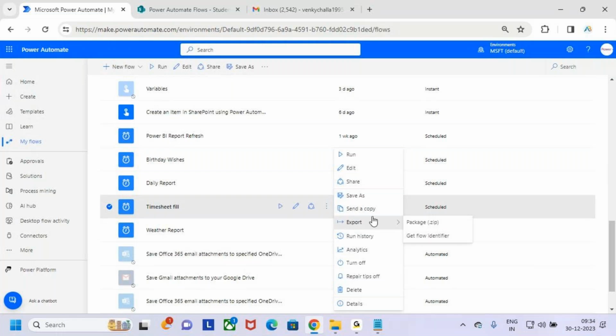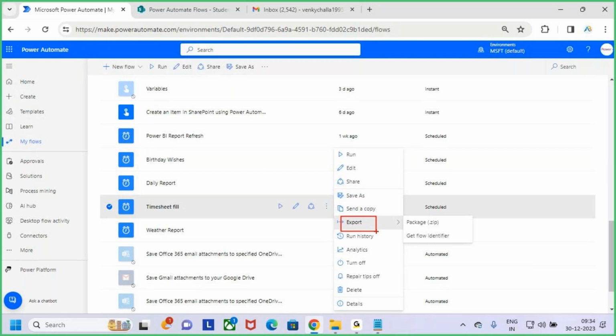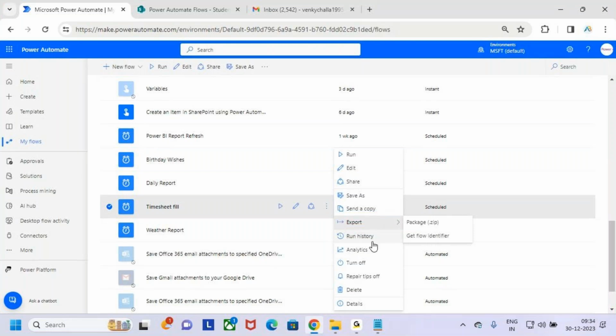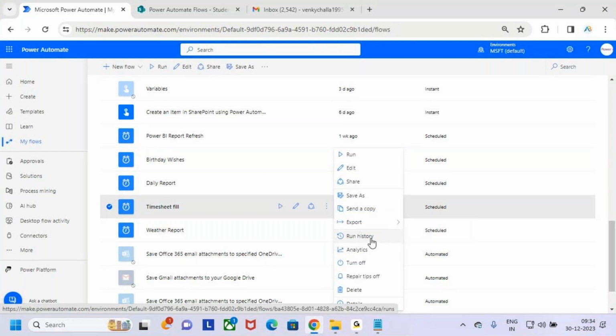And next one is export. Already discussed this export, guys. How to export the flows and how to import the flows, those things I discussed in yesterday's class. So already we discussed it. And next one is run history.